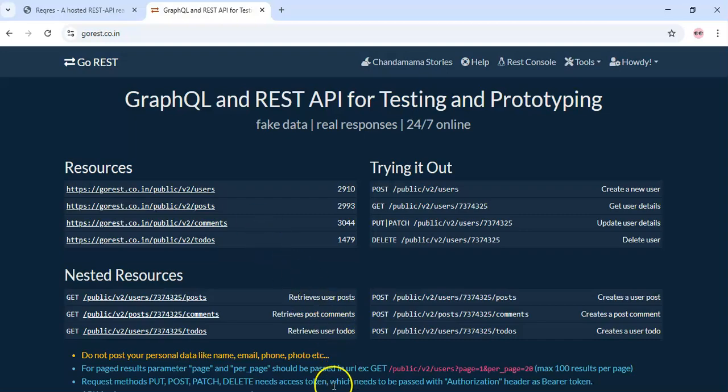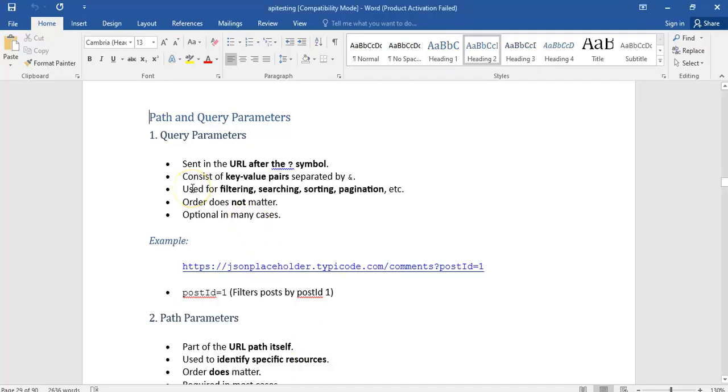Today we will see what are path and query parameters. This is an important topic. The first one is the query parameter. What are query parameters? They are sent in the URL after the question mark symbol.